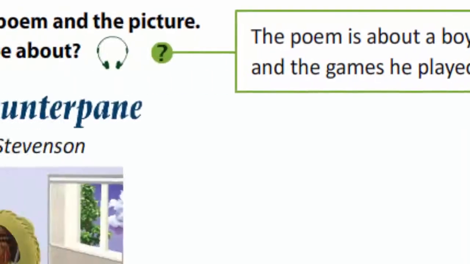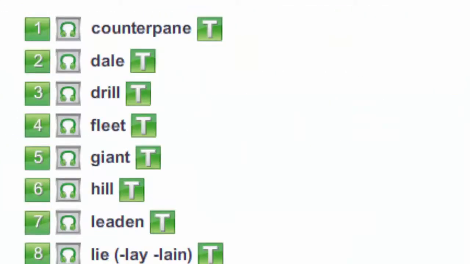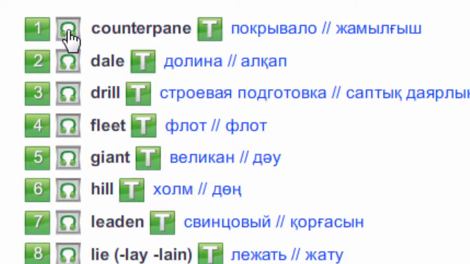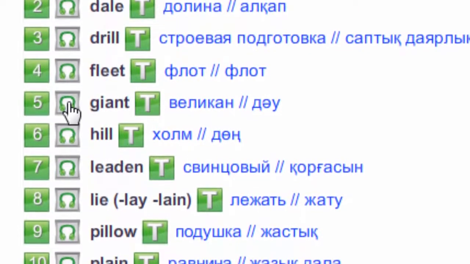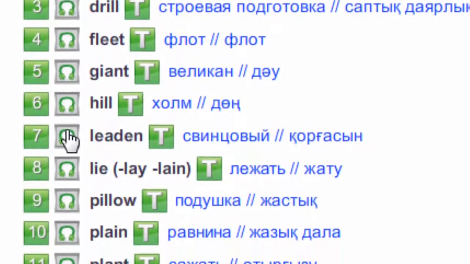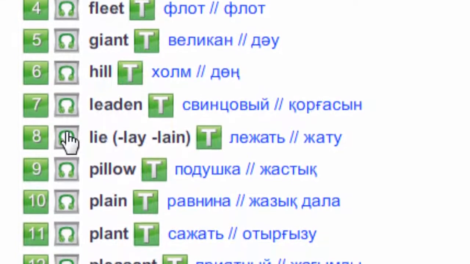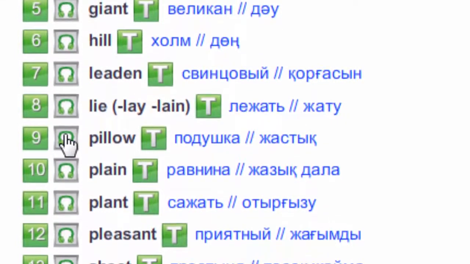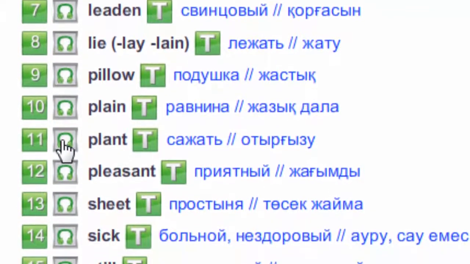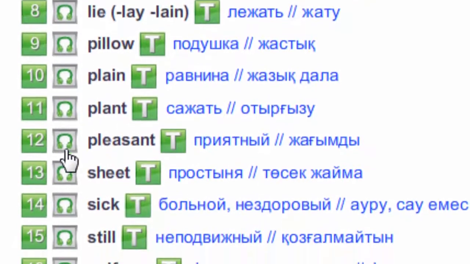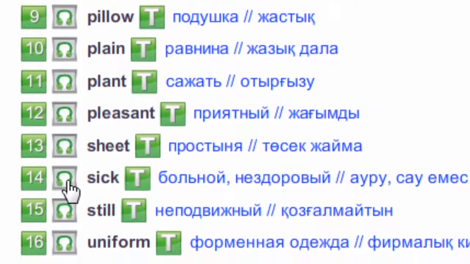Let's get acquainted with new words. Listen to them and write down in your vocabularies. Counterpane, dale, drill, fleet, giant, hill, leaden, lie, lay, lane, pillow, plain, plant, pleasant, sheet, sick, still, uniform.